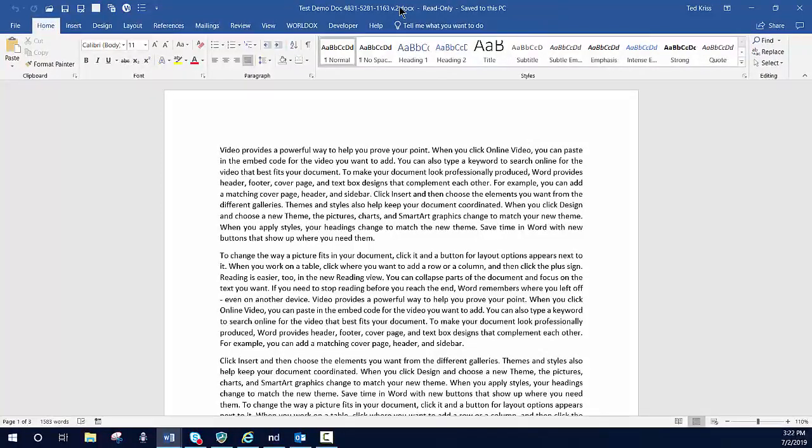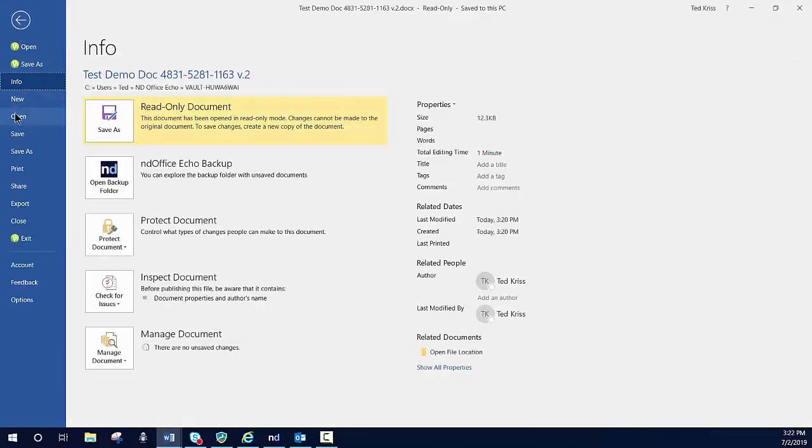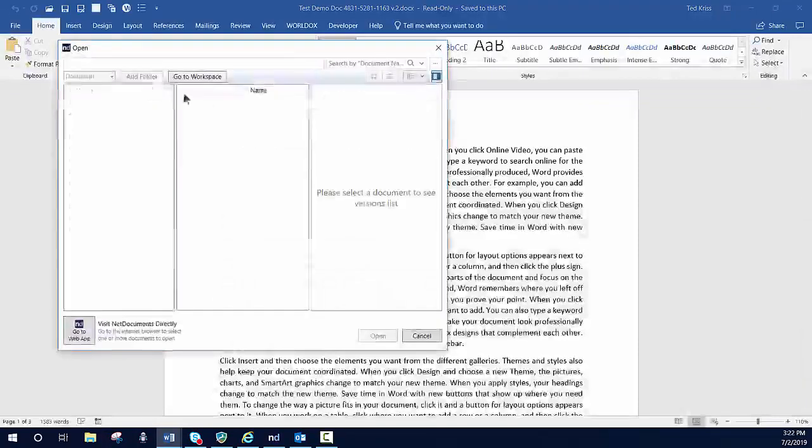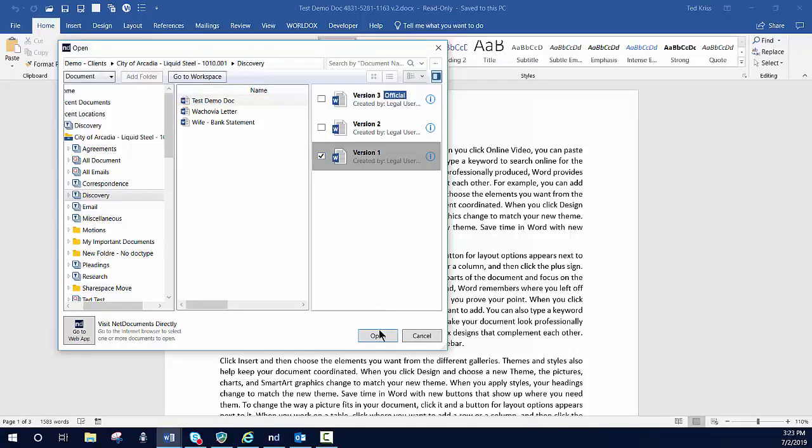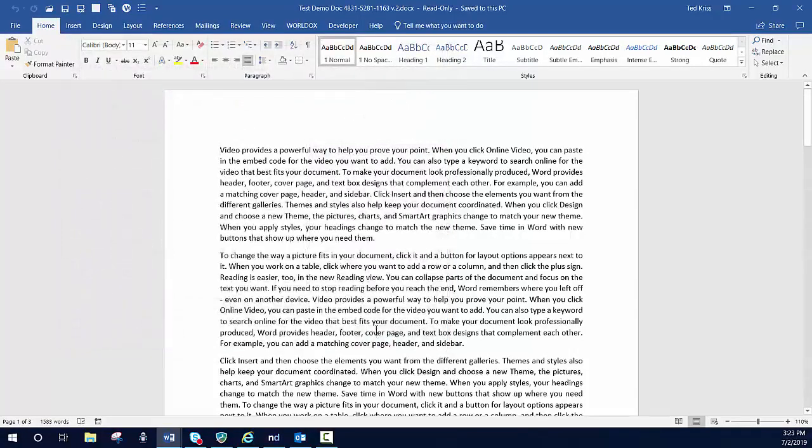So here it is. Again, opening a version is really just as simple as coming in, doing an open, ndOpen, telling the system what document you want to open. Here's our test document, and then once again selecting the version you would like to open. So now you'll see that I've opened up version 1 of our original document that we started with.